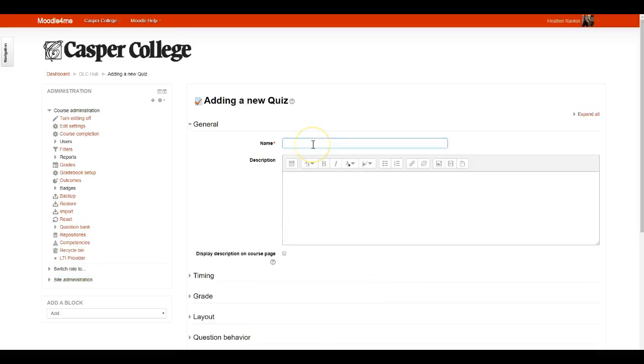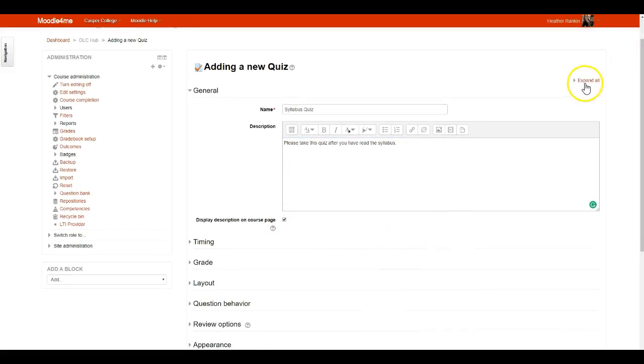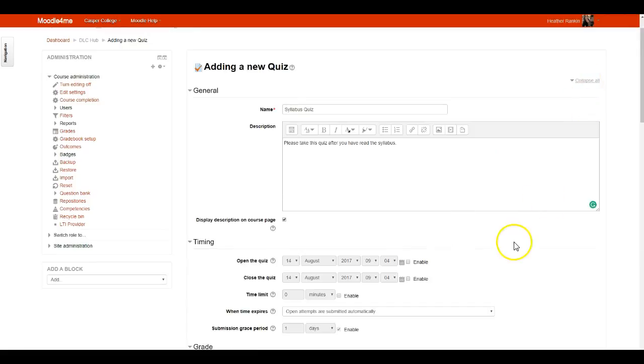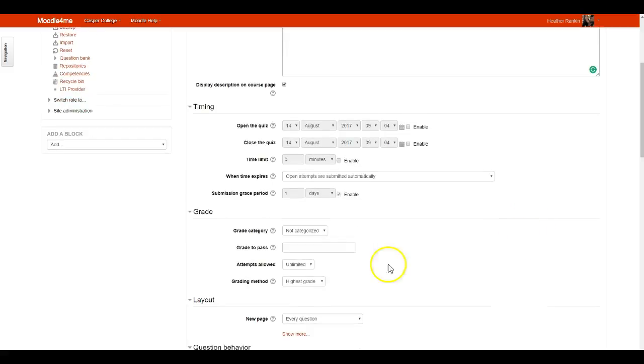Here, you can name the quiz. You could write some instructions. Please take this quiz after you have read the syllabus. You can again display that if you want or not. You click Expand All. It's going to show you all of these options down here. You can open the quiz after a certain date and close the quiz as well if you'd like to. In order to do that, you would click Enable.